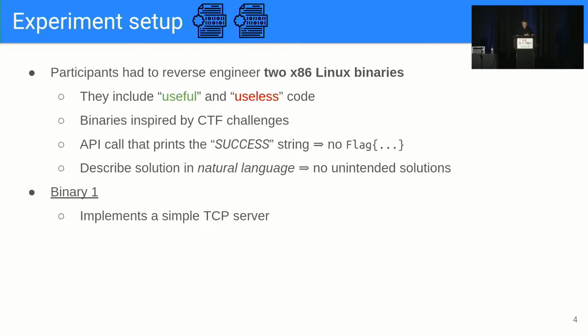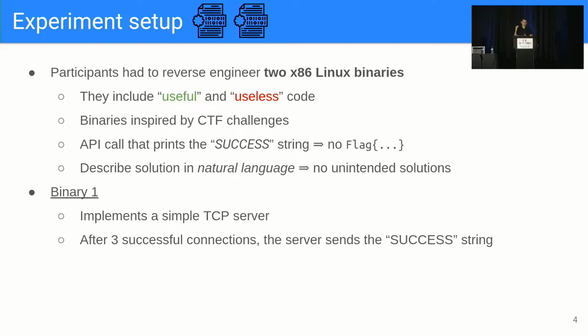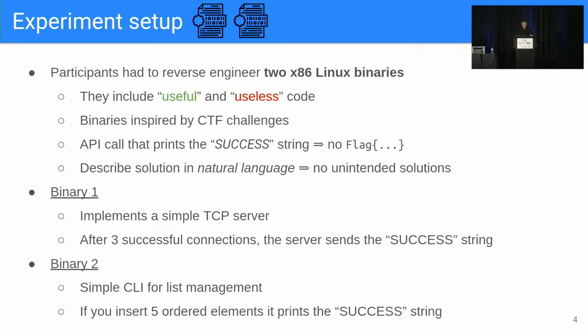So the first binary is just a simple TCP server that, after 3 successful connections, will send the success string to the client, while the second binary is a simple command line interface for management of lists, and if you insert 5 elements in the right order, in order, it will print the success flag.